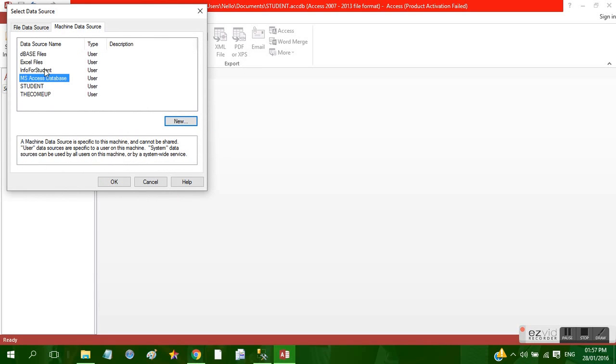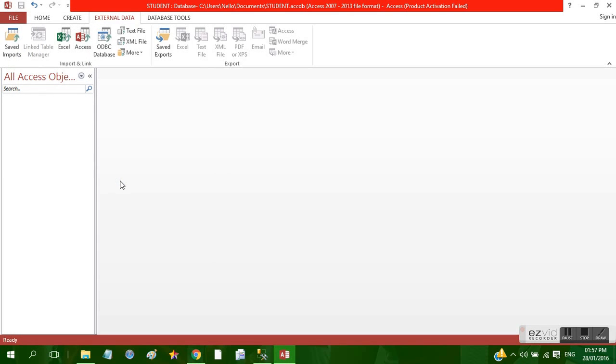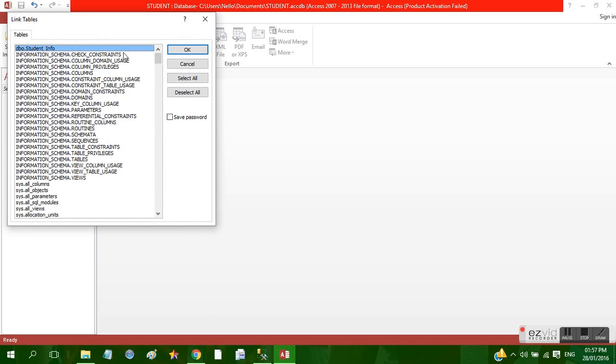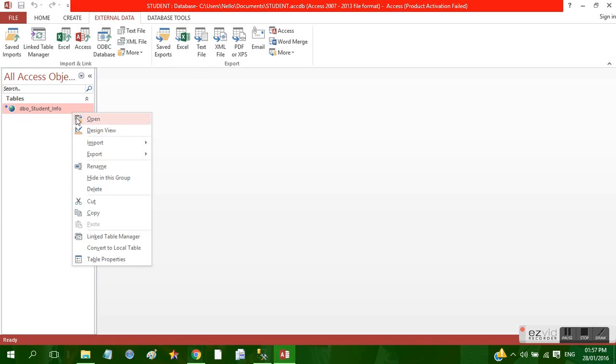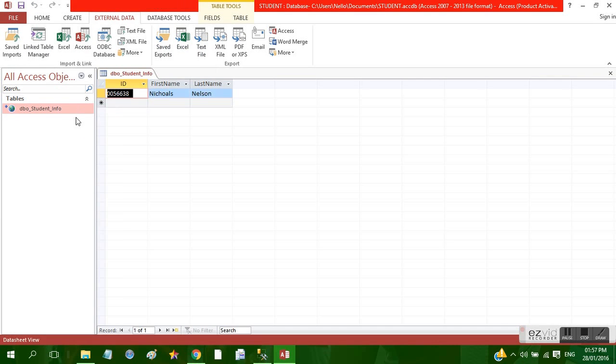Select my data source, and from Access it brings up this option where I can choose the database. Now when I open it, it shows the same database that was created in the server 2014.